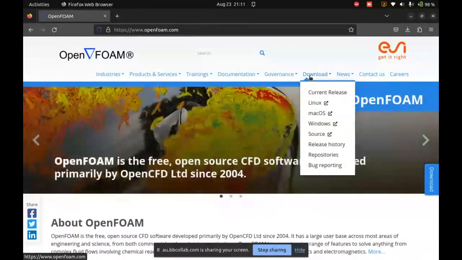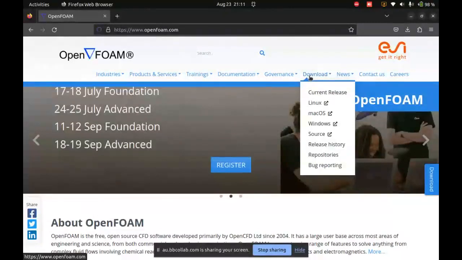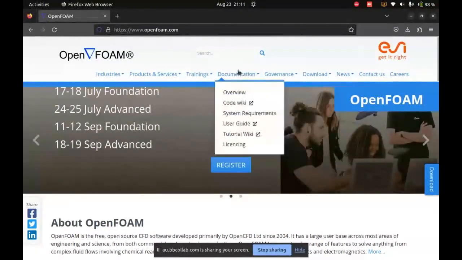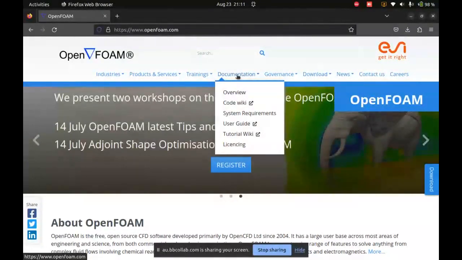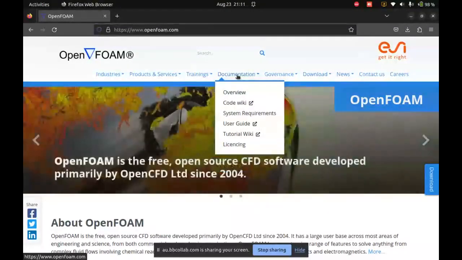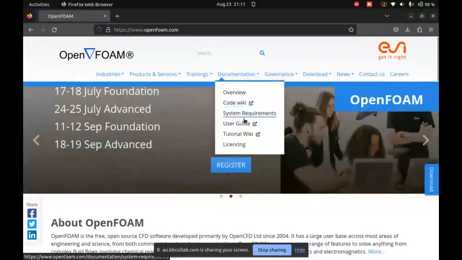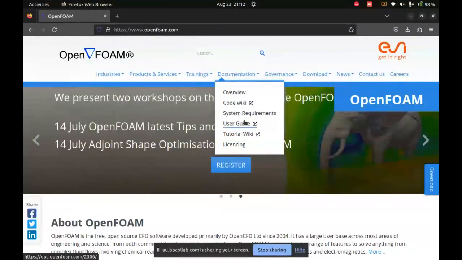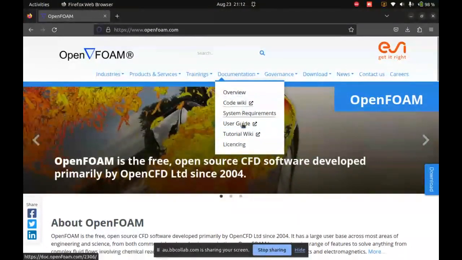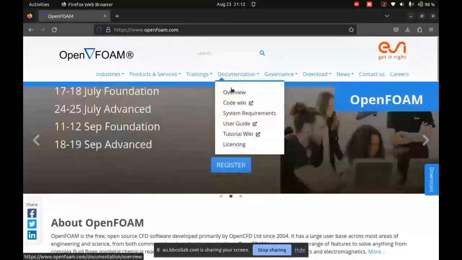Before we explore my installation on my computer, let's loop back a bit to the documentation. In here, you will find a user manual, overview, an online wiki, a coding guide, etc. It's very, very useful stuff that I highly recommend you read in your own time. But let's click on the tutorial guide, so user guide to tutorial wiki.